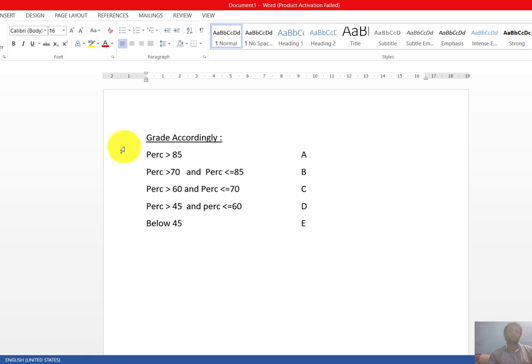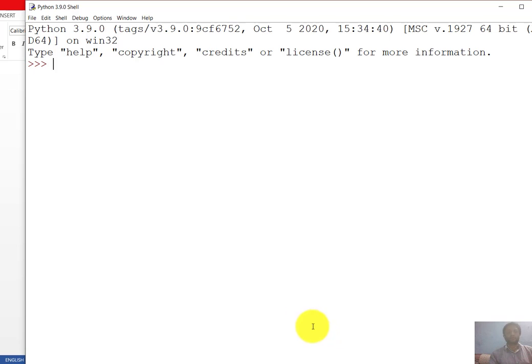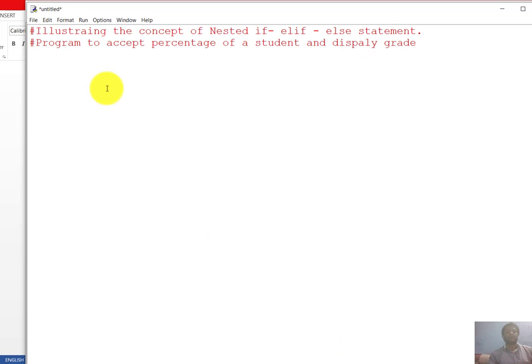So this is the table. According to that table, you have to design the grade formations. Clear? So now let's create the program. Here I'm going to create the program.